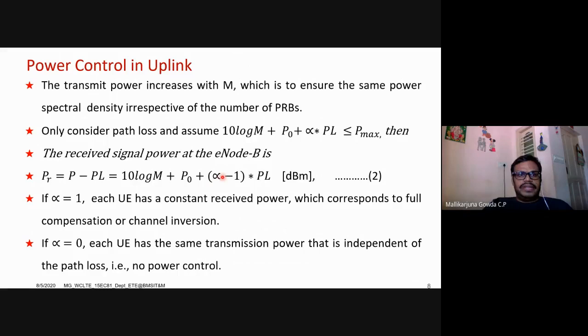When it is 0, what happens? When it lies between 0 and 1, what happens? So when alpha is 1, I can say each user equipment has a constant received power, which corresponds to what I said, that is the full compensation method. In case of the full compensation method, all the user equipments will have the same SINR, right?